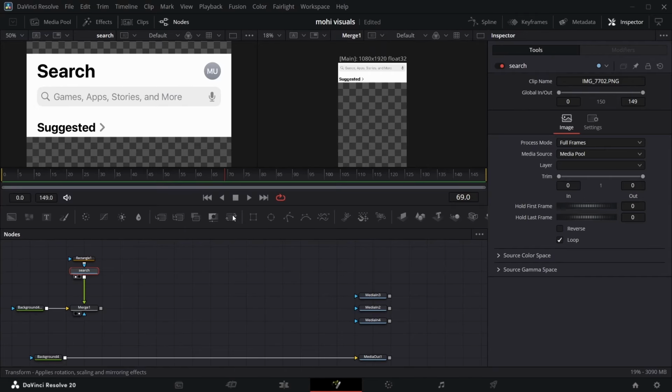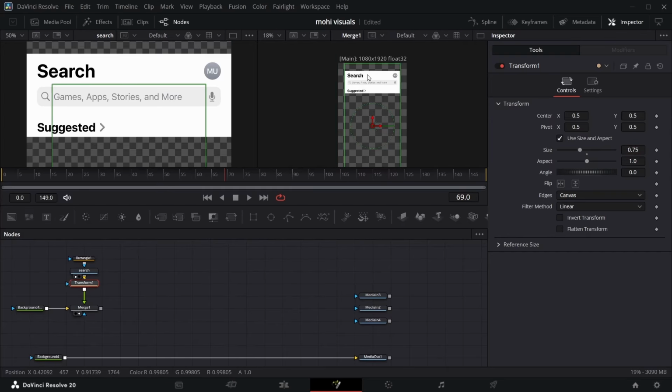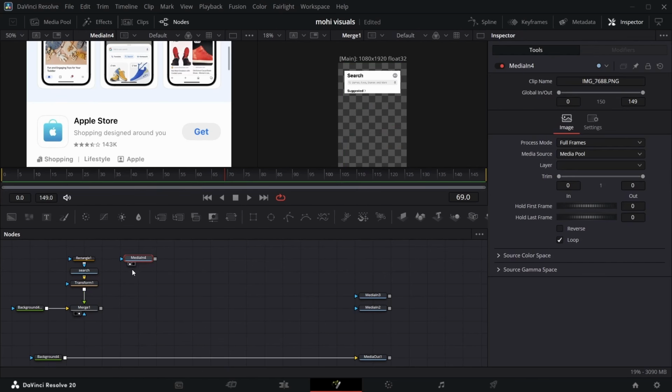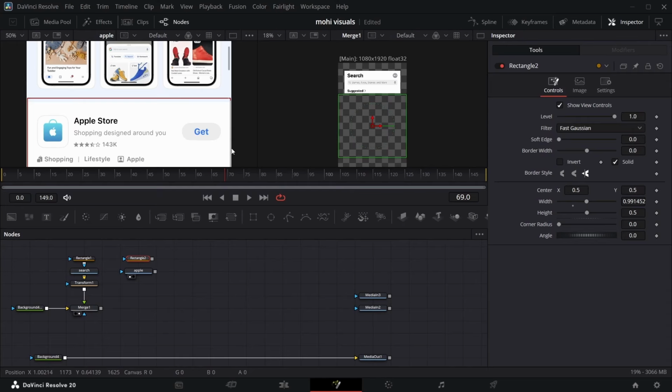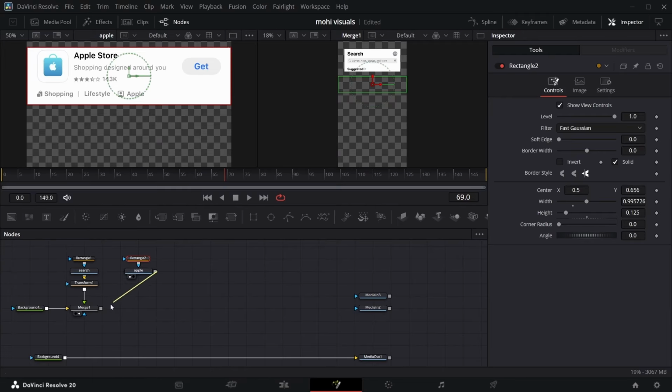We are going to add a transform node. I'm going to reduce the size till about 0.75 so it appears something like this. Yeah, the next one I'm going to look for is the Apple. Yeah, this is it. So I'm going to bring this here, make sure I name that F2. I'm going to do the same thing. I'm going to get a rectangle mask, make sure the width is 1, and I'm going to bring up this one to about here. Just make sure I mask all of that. Yeah, and I can bring this one down. I'm going to connect the rectangle to the Apple and connect it here.